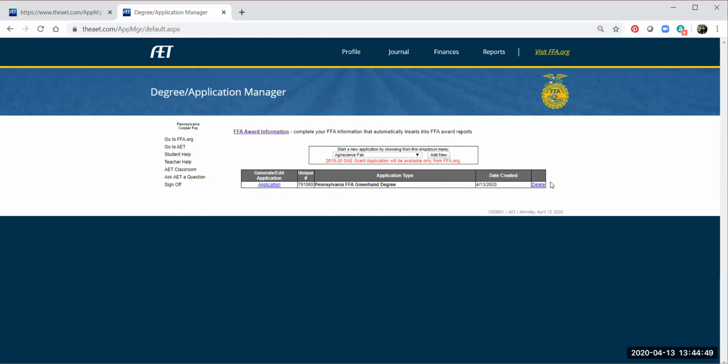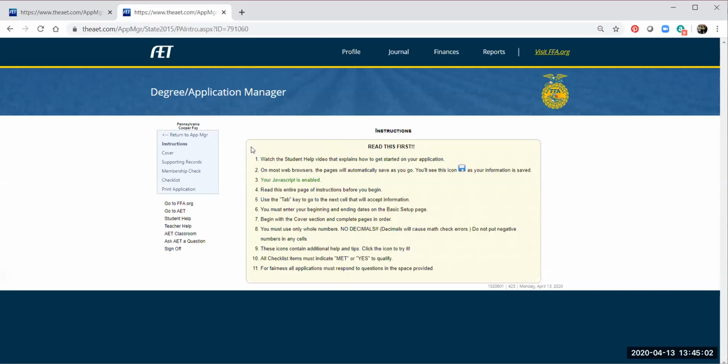The thing that's kind of neat about these degree applications is that all of the records that you have entered in the AET system will flow directly into your degree applications. So we're going to click on application, and then we're going to take a look at the links that open. We see a few links that open. The first one is the instruction page.